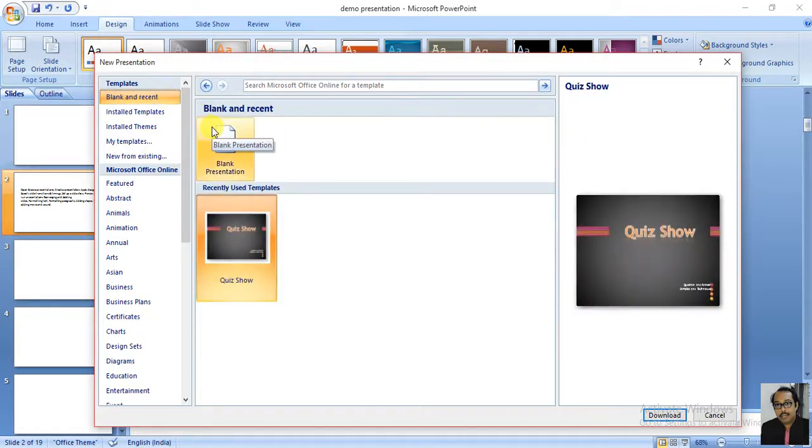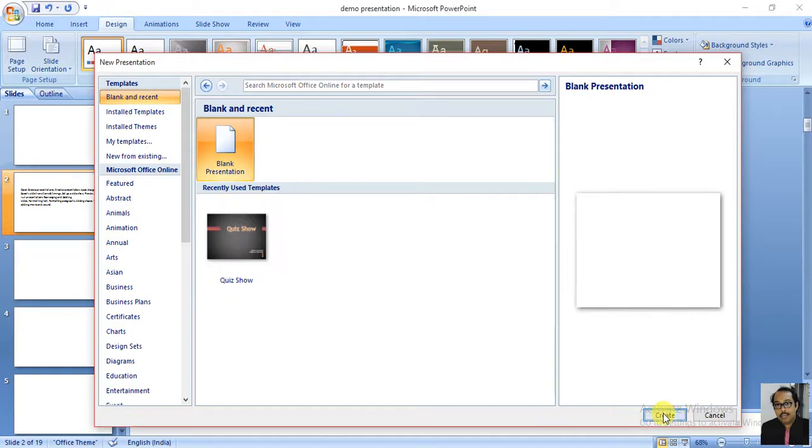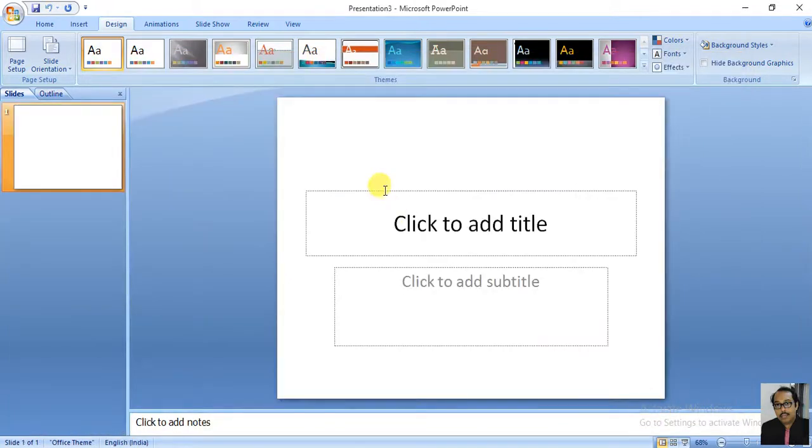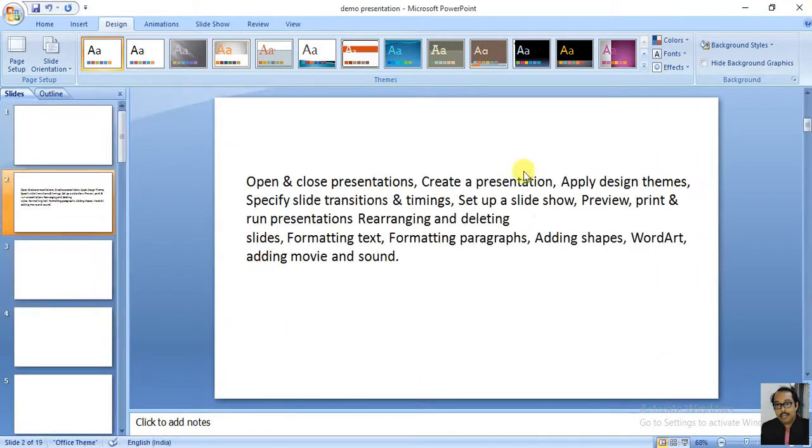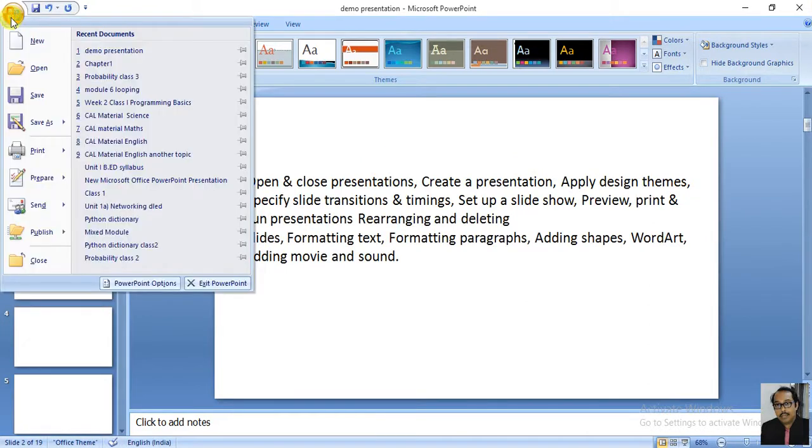I'm going to click on blank presentation. Click on blank presentation and click Create. See, the blank presentation is present in front of me, and the name is Presentation 3. In a similar way you can close it, and in a similar way you can save it. Okay. How to save it? Go to File, click on Save.